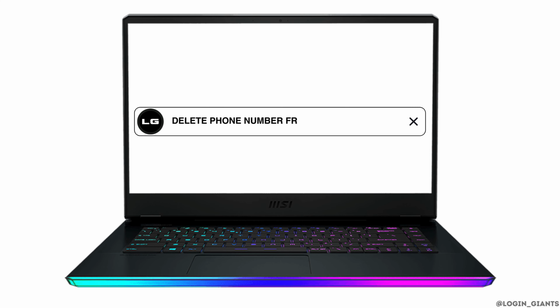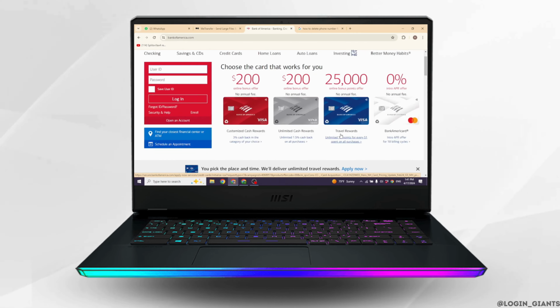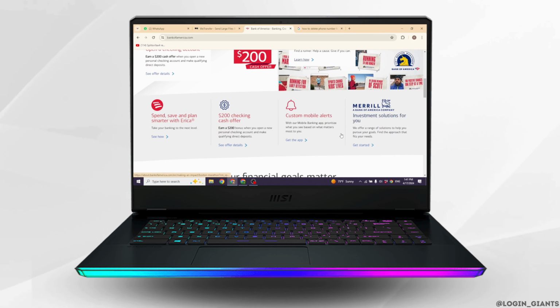How to delete phone number from Bank of America account. Let's get started. Firstly, you'll need to log into your account.